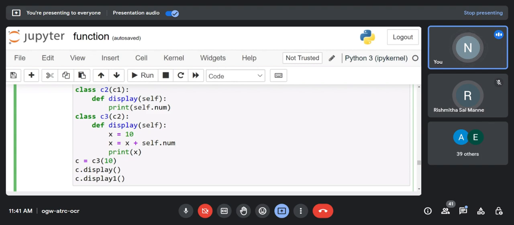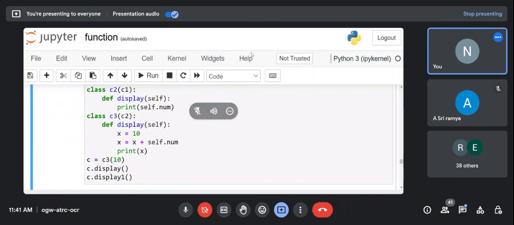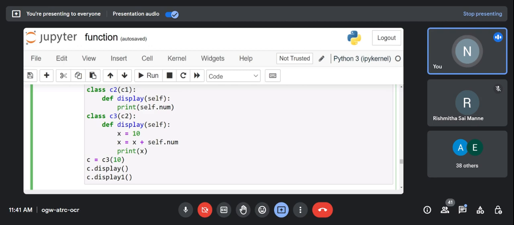And then what is next? Next category of inheritance: hybrid. What happens in hybrid? Two or more inheritance patterns we can see in a hybrid inheritance. Two or more kinds of inheritance are applicable in the hybrid. Okay. And what is hierarchical?